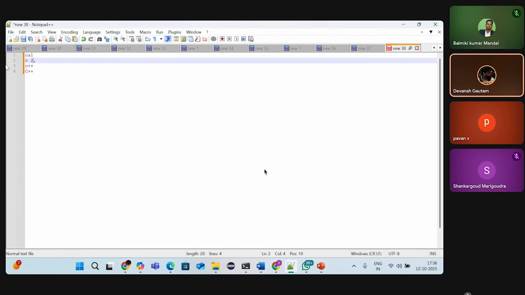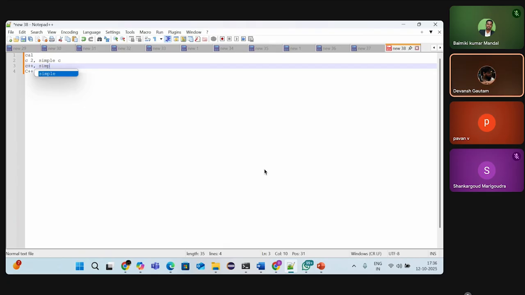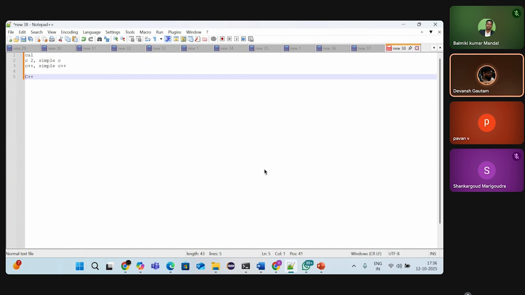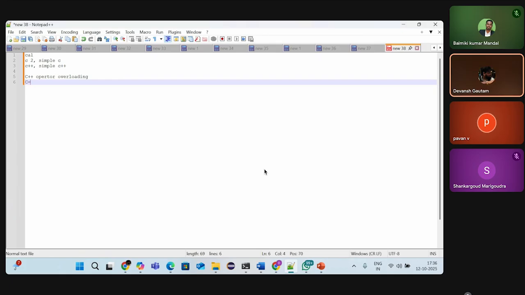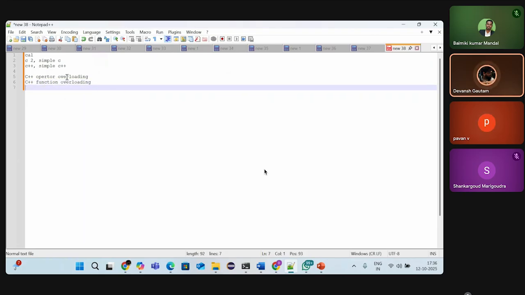I will write simple C, then I'll go for simple C++. After that we will go for operator overloading, and after that function overloading. Then we will go for templates.